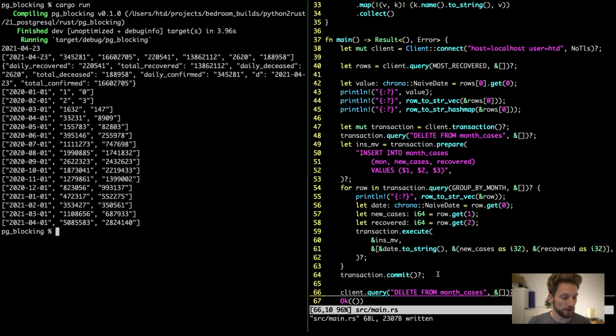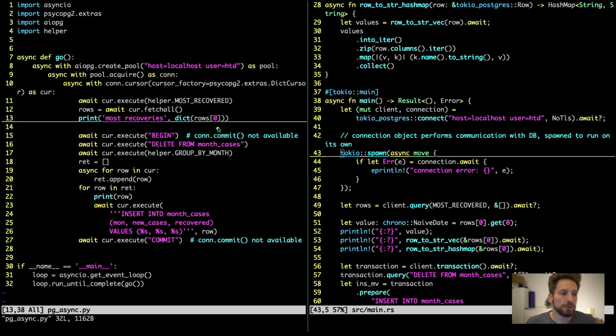Okay, let's hop over to our async examples. Now those async examples are a bit more complicated. In Python, we import asyncio because we need this to run the actual event loop, as you can see here at the bottom. Then we use, again, the psycopg2 extras to have our dict cursor, which is here. Then we use the asynchronous client that exists for PostgreSQL called aiopg, but there's other solutions out there. And again, the helper to have access to the queries that I want to use.